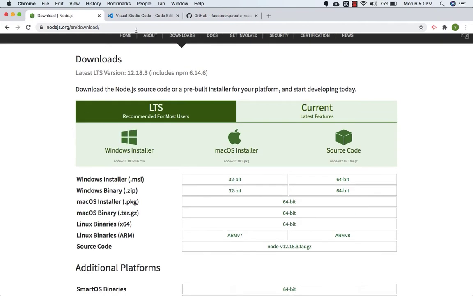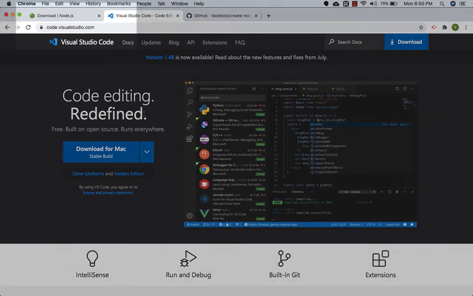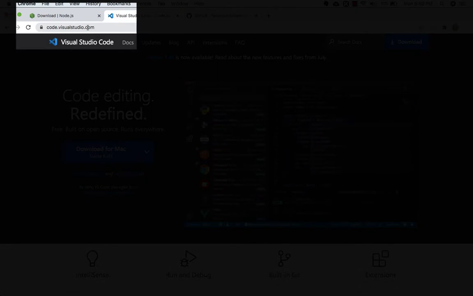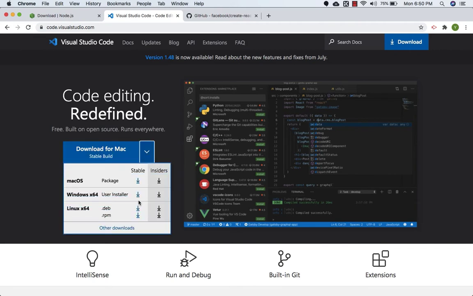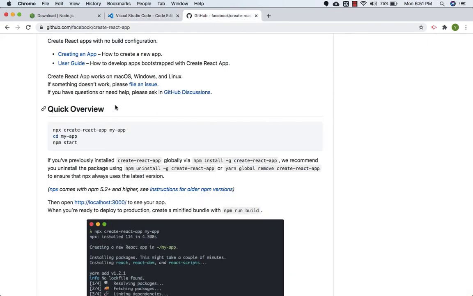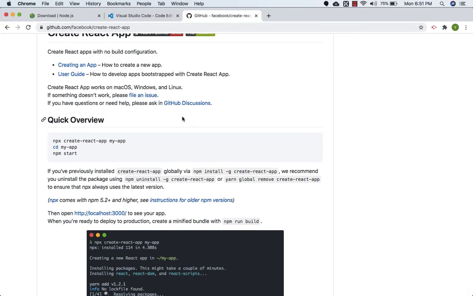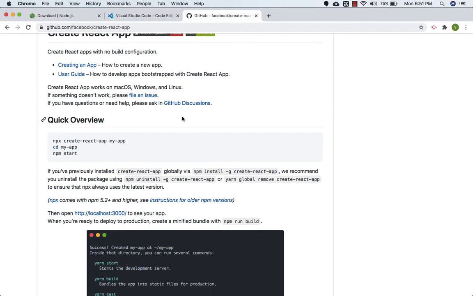And the second tool we need is the code editor. I am using Visual Studio Code, so you can download Visual Studio Code from this website code.visualstudio.com. And if you are a Mac user, you need to click on this, and if you are Windows user, you just need to click on this arrow, and here you can find the installation, and it is free to use. And the third tool we need is create react app. It's an npm package which we can use to bootstrap our react application with zero configuration.